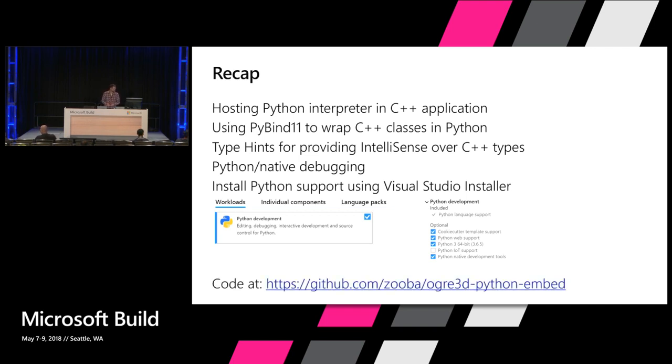And we've published this code as a sample. This is published by a team member of mine. If you want to see how we've done it, or want a reference for how to use PyBind 11 to load an interpreter into your project.